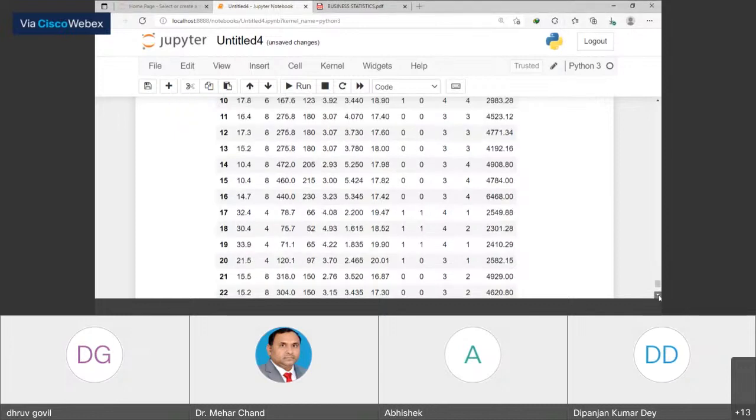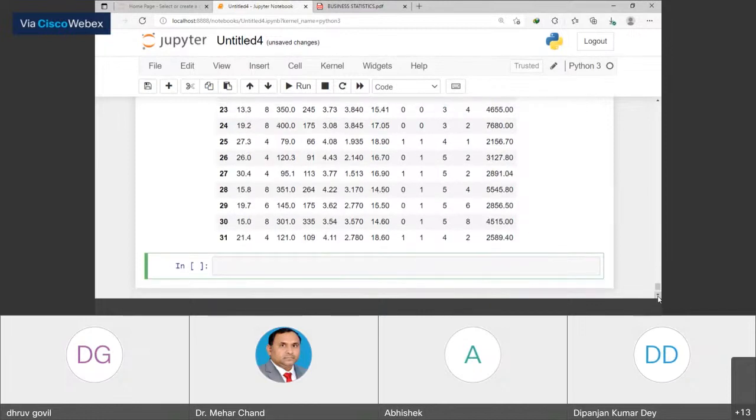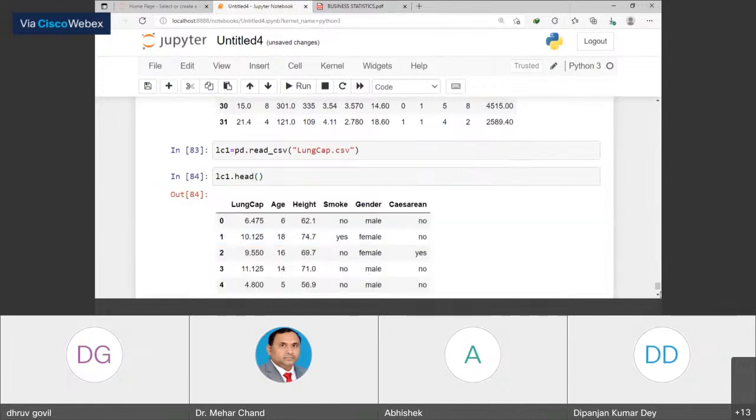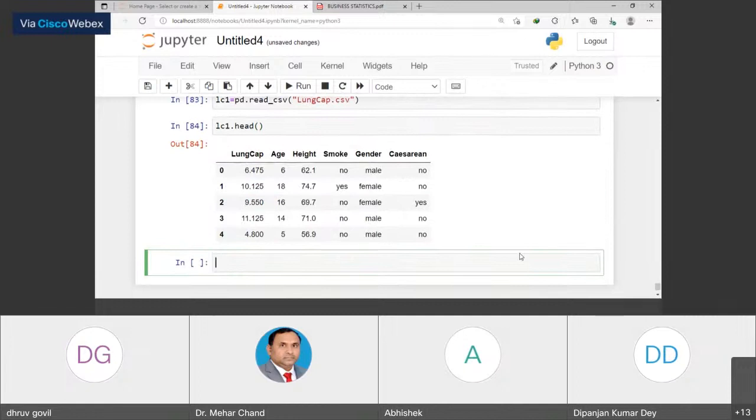Now I'm importing new categorical data. Now, this is the numerical data. I'm just showing you how to import the data, which is the categorical CSV. Just see this, dot head. So this is the categorical data set.